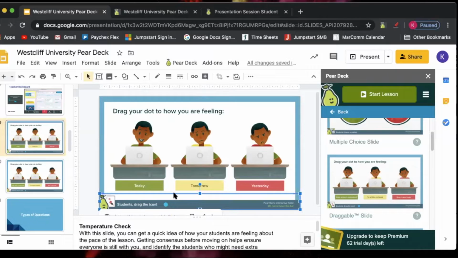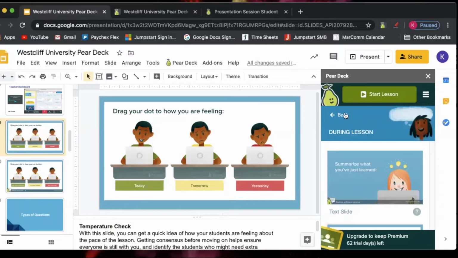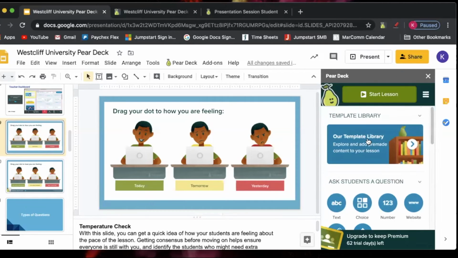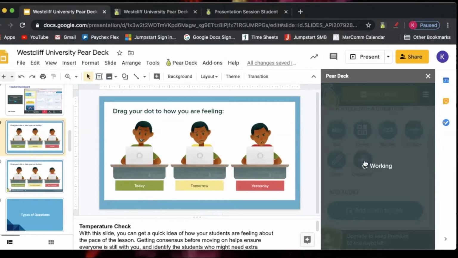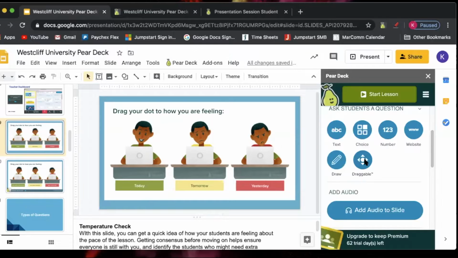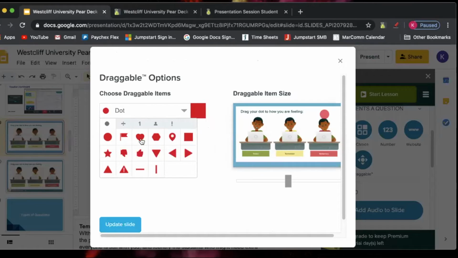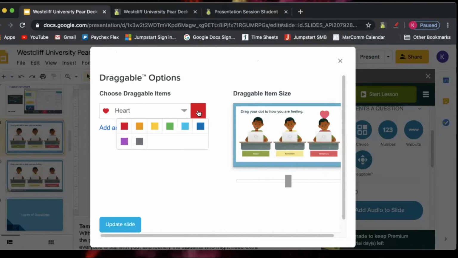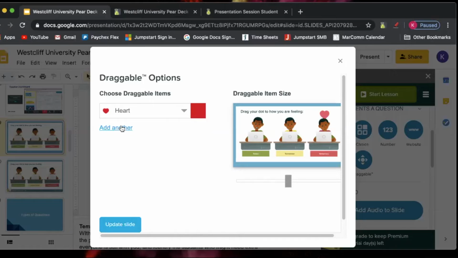The way I do that is I would delete this piece at the bottom. I would go to the Pear Deck library, or where the Pear Deck pop-up is located, and then I would click draggable. Since this is a draggable slide and I want the students to be able to drag something around, I can choose what I want them to drag. So I can use a heart. I can change the color here. I'm going to stick with red. I can choose any of these options. There's some more options here and here and here. And then I can also add another option for a different thing.